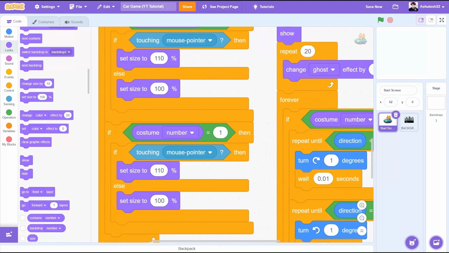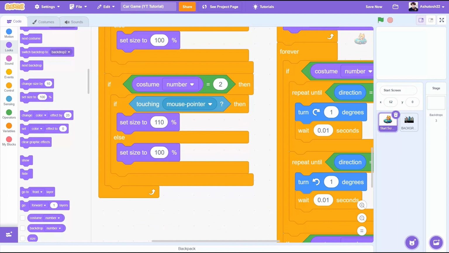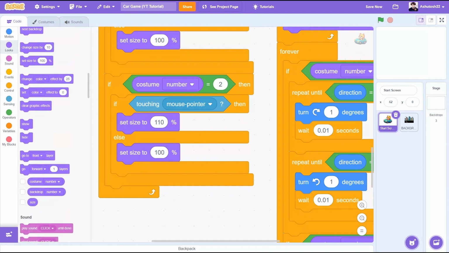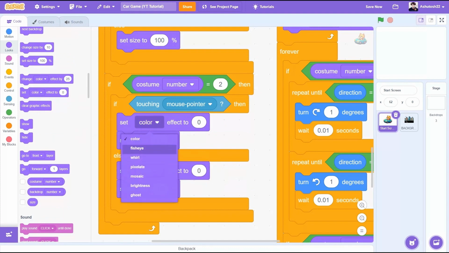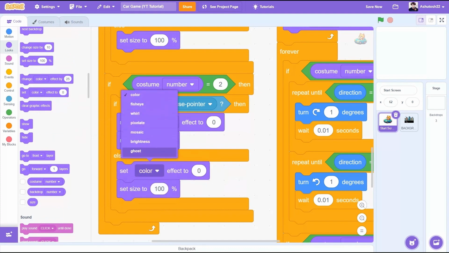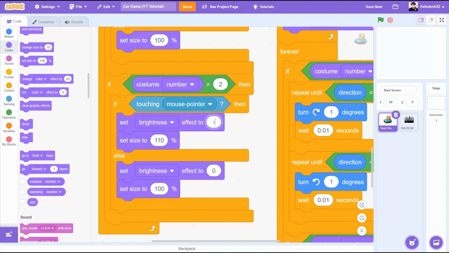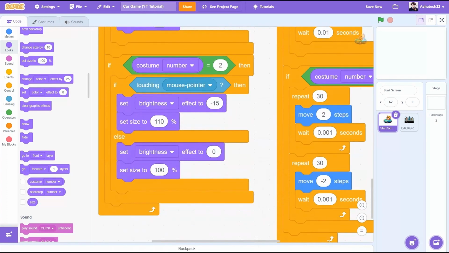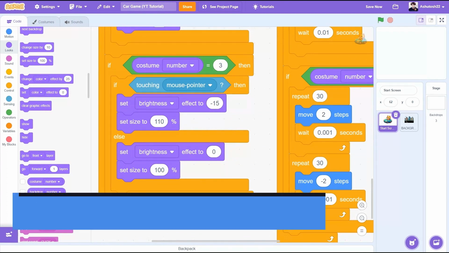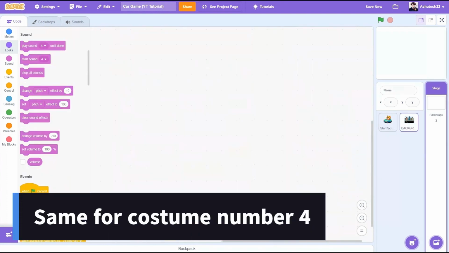Duplicate this whole thing, put it beneath it, if costume number equals to 2. Then if touching mouse pointer, then set color effect, change this to set brightness effect, minus 15, so it will get darker. Set size to 110%, else set brightness effect to 0 and set size to 100%. Duplicate this same for costume number 3 and do the same for costume number 4 also.